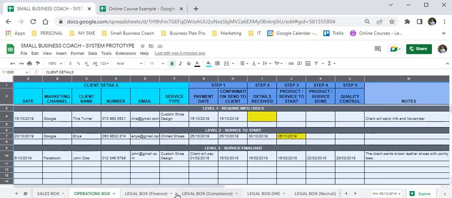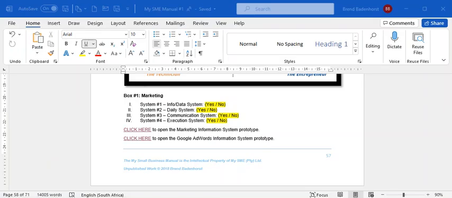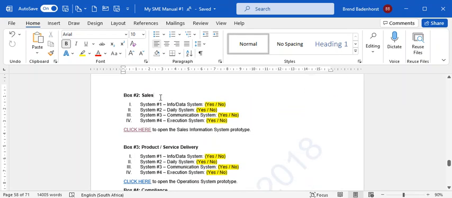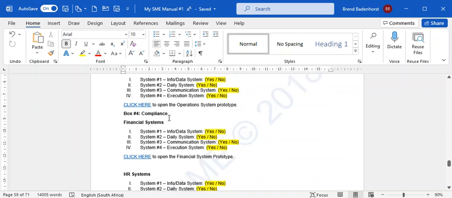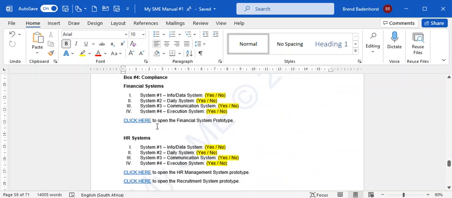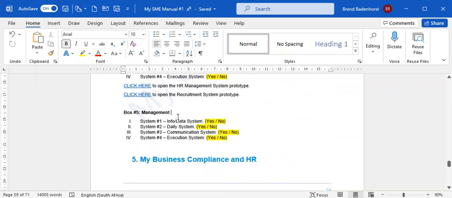Let's continue. You'll see that there's some other information sheets here as well. I'm going to leave this for our legal box, which is in the next couple of videos. I want to jump back to the My SME Manual. And I want to show you, that's basically the first system, the information system. You'll see that you need an information system for your marketing, your sales, product service delivery. Your compliance also needs information, and your management. This will make your management so much easier.